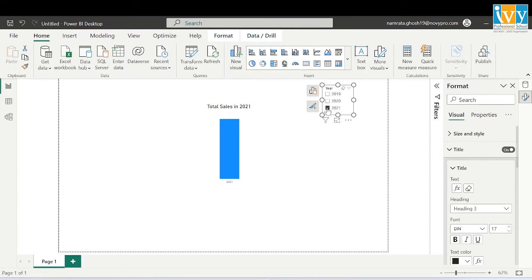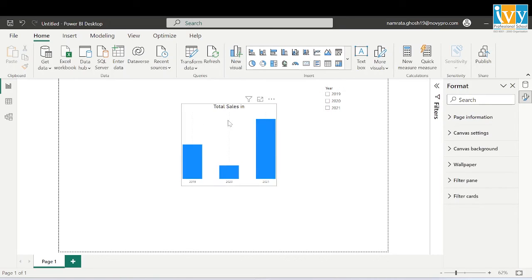But our work doesn't finish here. We still have some more changes to be done in the DAX measure. Once we unselect 2021, now if you see in the title, total sales in, the title becomes dynamic, but it becomes a little absurd as per the graph. Once we do not select any of the years in the filter, it should typically show the title as total sales in all the years. So how do we make the change in the DAX measure?